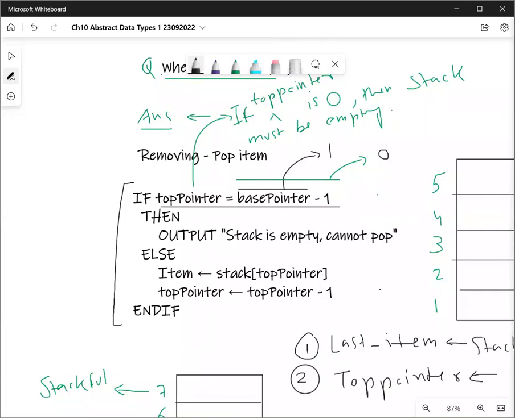Which paper is more difficult, paper 4 or paper 2 for computer science? Say that again, louder. Which paper is more difficult, paper 2 or paper 4? The theory, right? Okay. So paper 2 or paper 4. Paper 4 is more difficult, not paper 2. Paper 2 is easy.